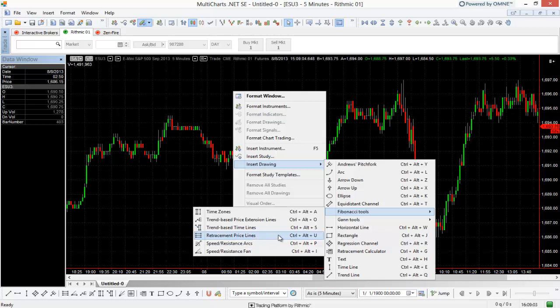You also see that you have a few different keyboard combinations that you can use instead of having to go through the menus here. So keep that in mind as well. You can see Control plus Alt plus U will also give you the option to start drawing that right away.